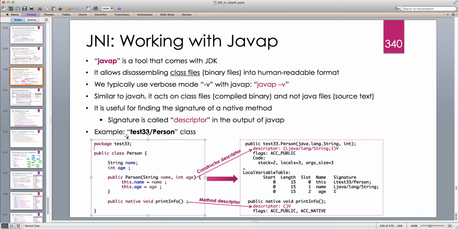Now here's an example. Let's say I have this package test33, and inside that I create a Person class in Java. So package is test33, and then I have this Person class. It has a name and age. The constructor takes the name and age and initializes them, and then I have this native method, public native void printInfo, right?